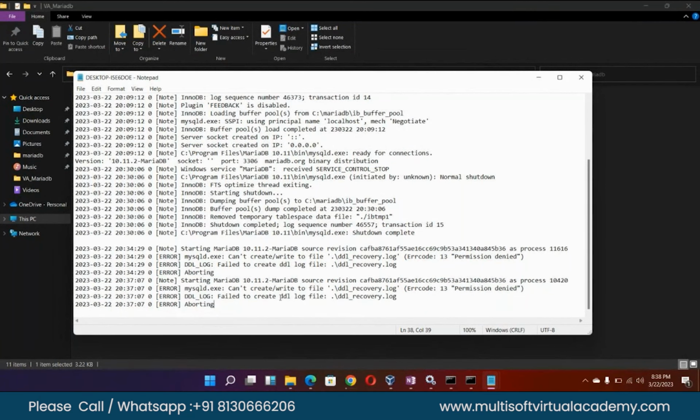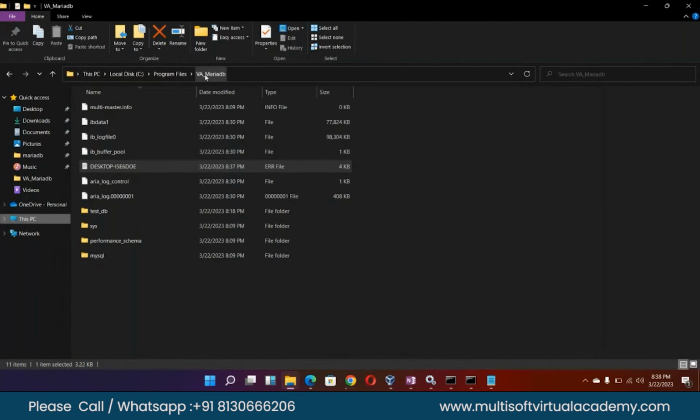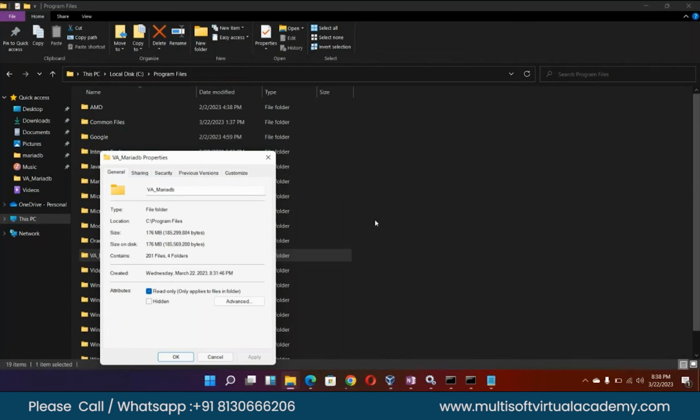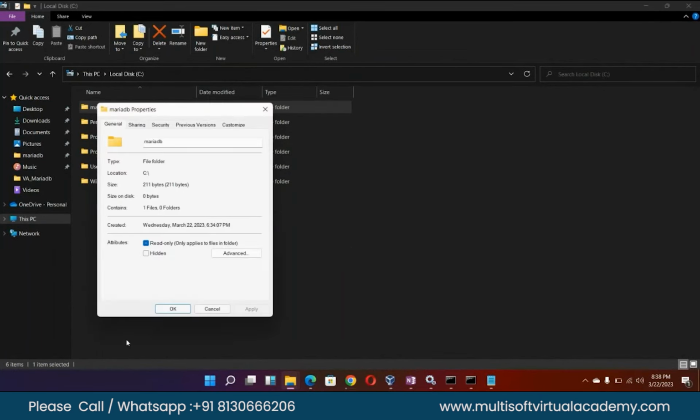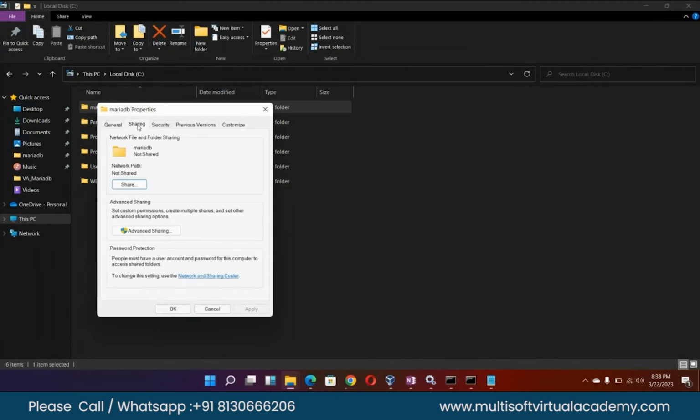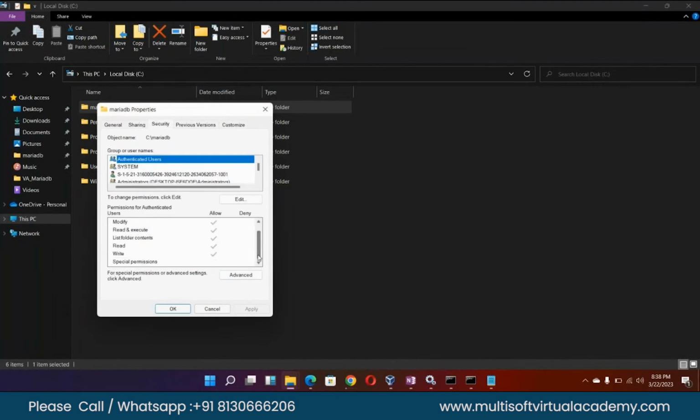Just for now, go to the security of that file. Let us go to this MariaDB. Go to properties here, sharing, MariaDB, security: read, write, modify for users. That is only for authenticated users, not for all other system users, not for administrators. First, we need to find out from which user MariaDB is trying to start the service. See it, MariaDB.